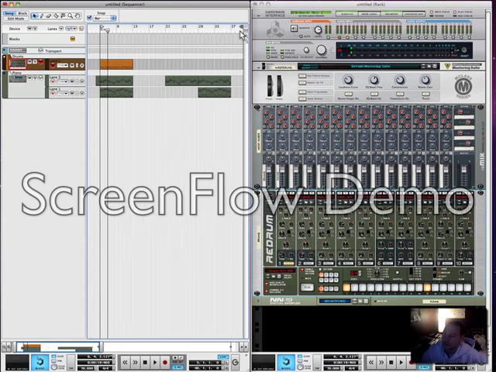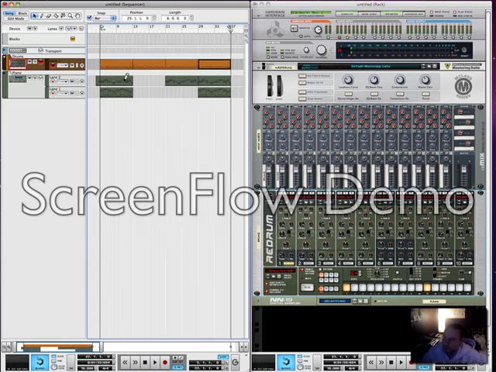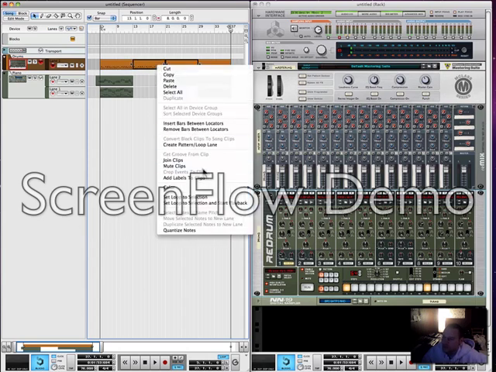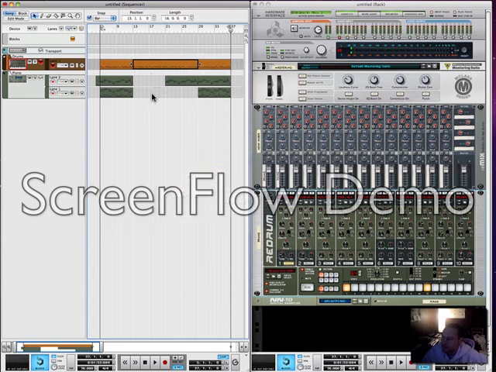If you hold down Shift, you can select multiple ones, right click, and in Reason 5 it's called Join Clips. That joins them together. In the older versions, I believe you can do the same thing, but it's called something else. Now this just gives me an idea of where my hook is and where my verse is. It's a little more organized.